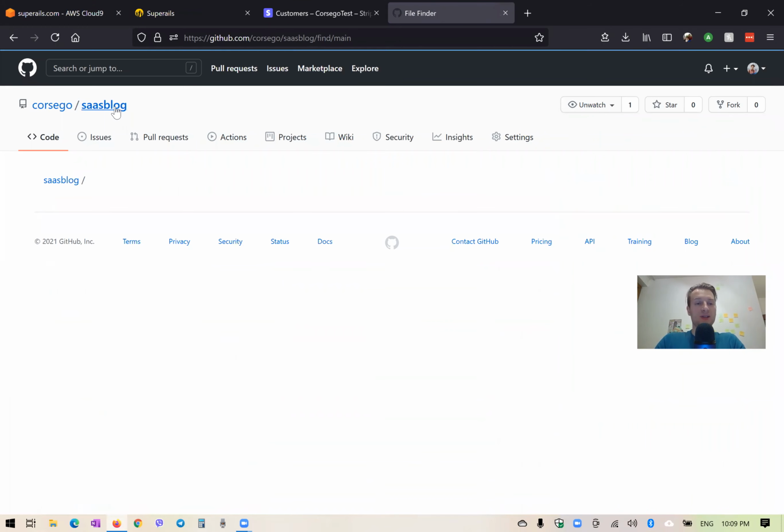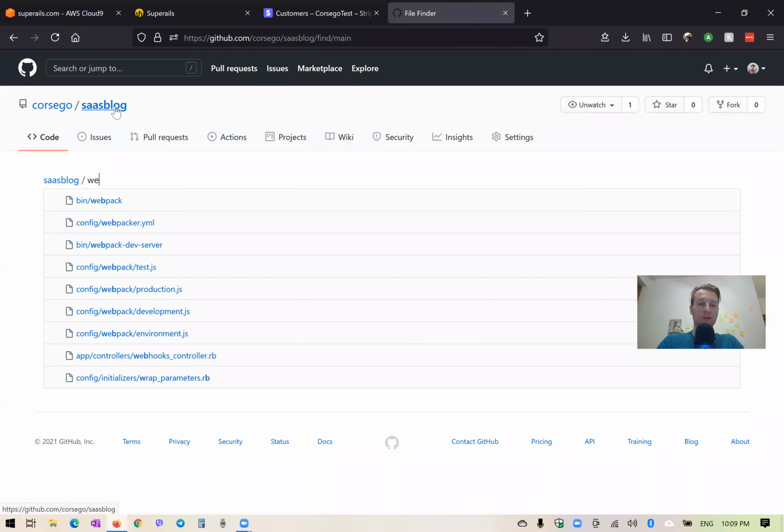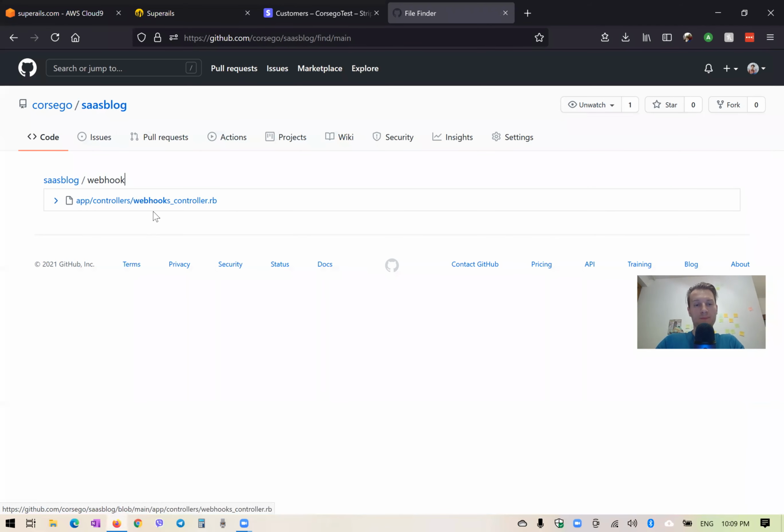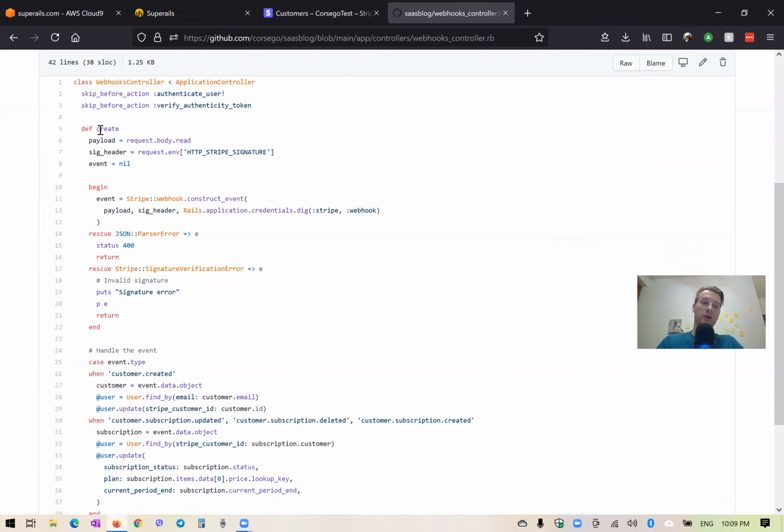So here there is this SaaS blog from my Stripe course. I will go to webhooks controller, and I'm going to just copy it from here. Now, the first line is needed just to skip Devise so that our Stripe webhooks don't stumble into like user has no access or not authorized.